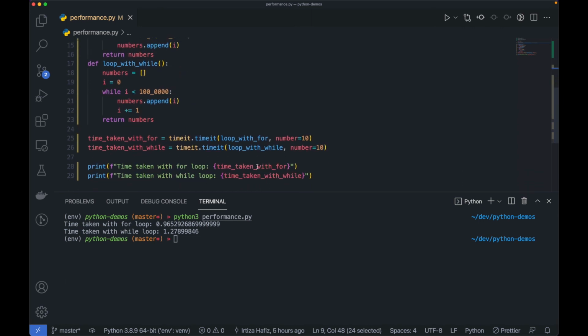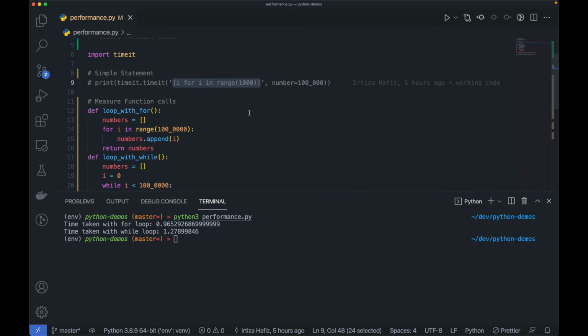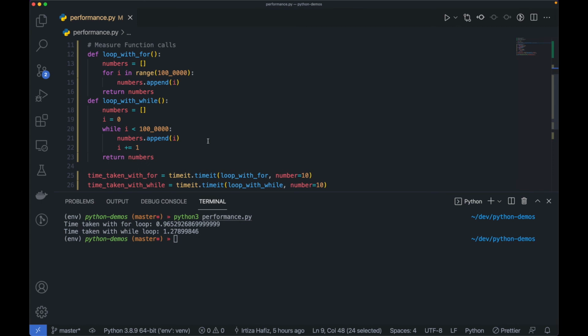There are more arguments you can pass to timeit to tune your testing. I'm going to link the documentation in the description, you can take a look at it, but this should be very handy if you want to measure any kind of performance. So instead of doing a time.time and then a time.time at the end and then subtracting the values, this is a much cleaner and easier way to do it.